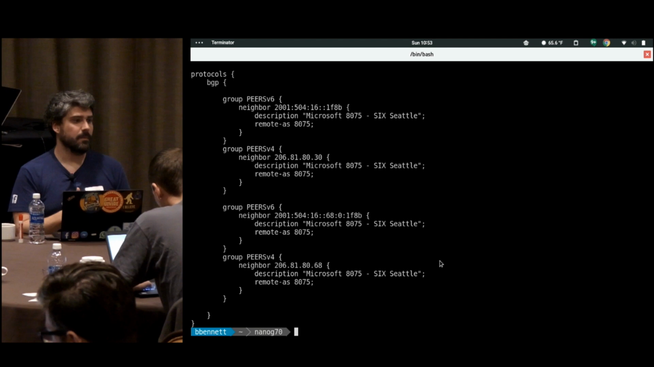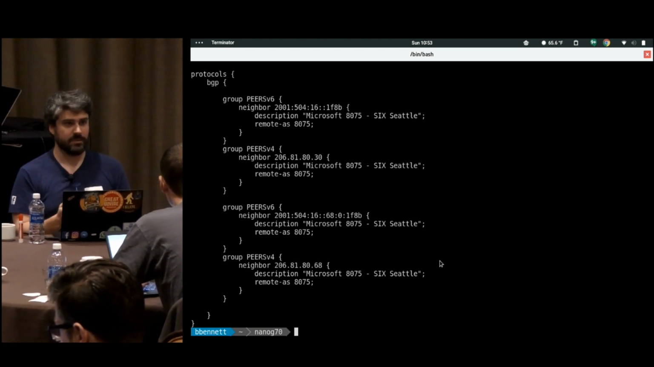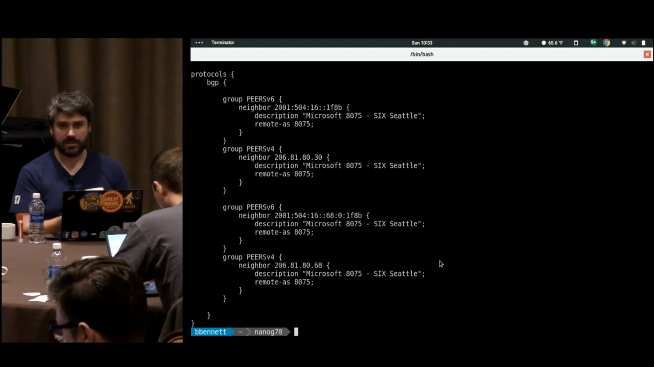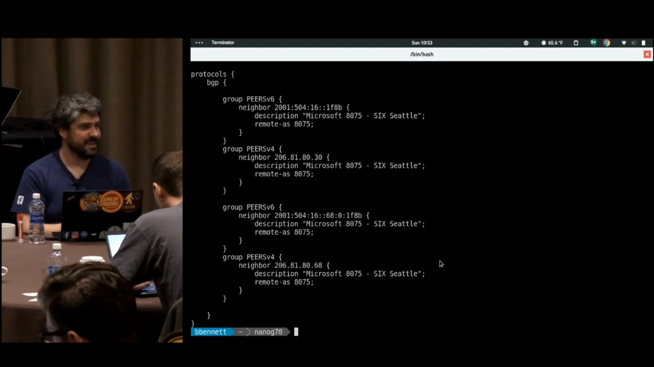And this is exactly what we do at Facebook. If you want to peer with us, you better have a PeeringDB entry, because we are going to just scrape it and generate our configs for us, because nobody has time for manually entering in configs.